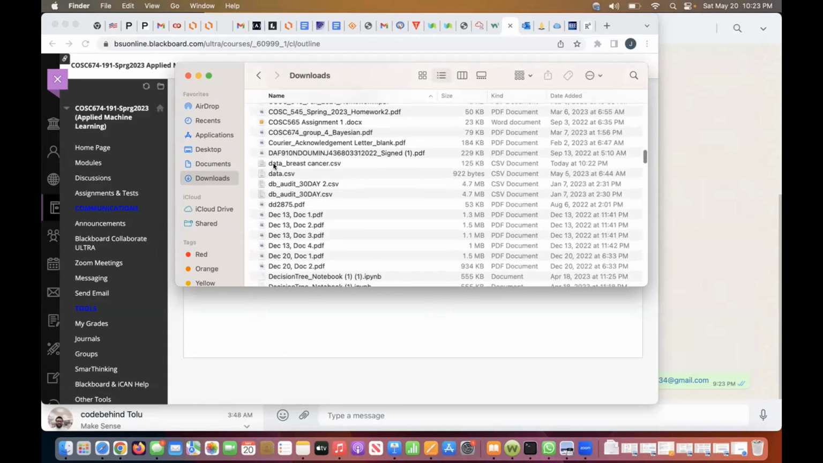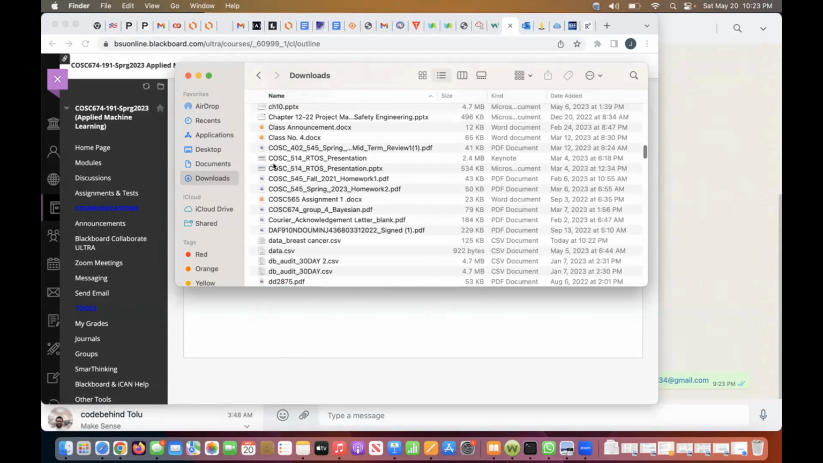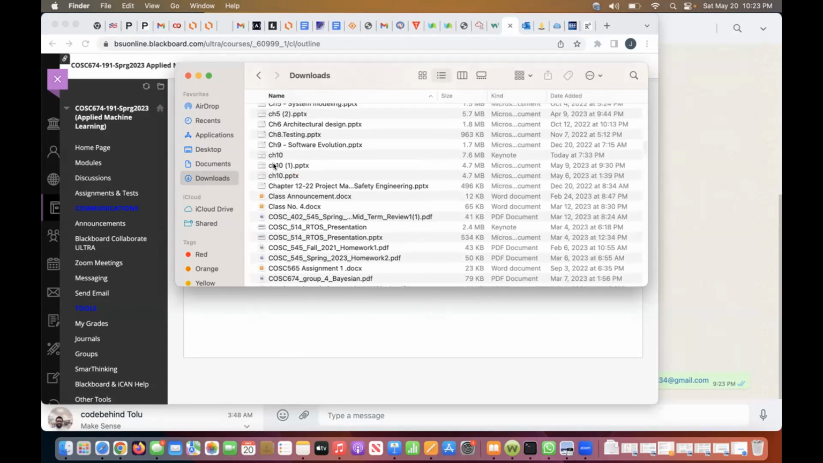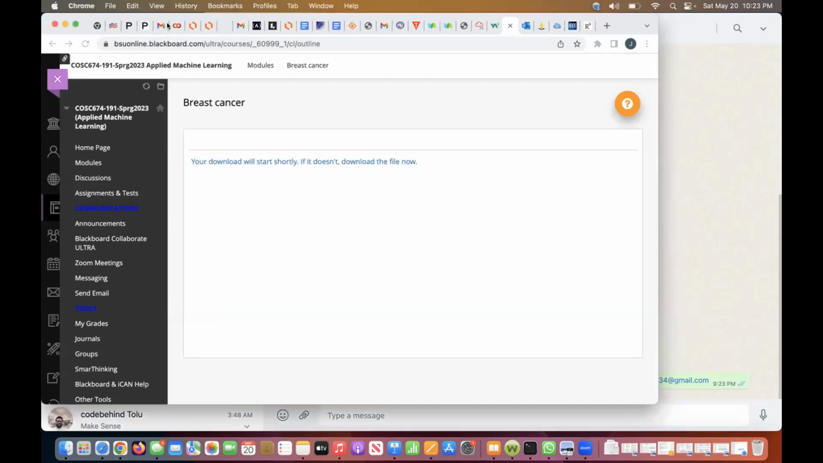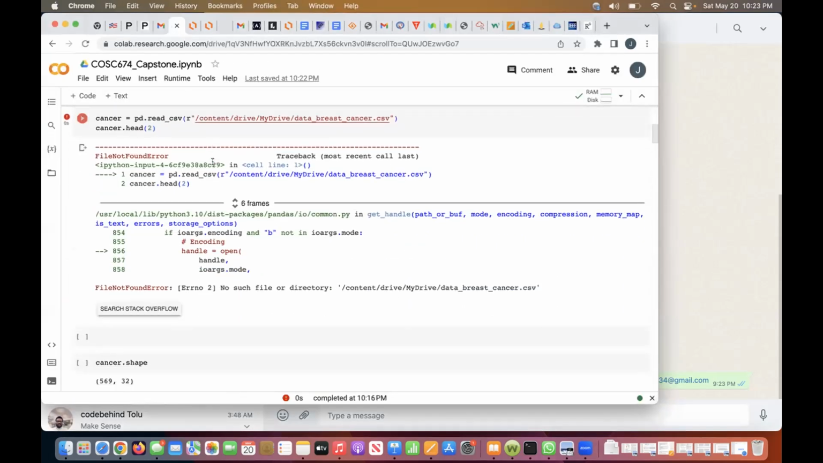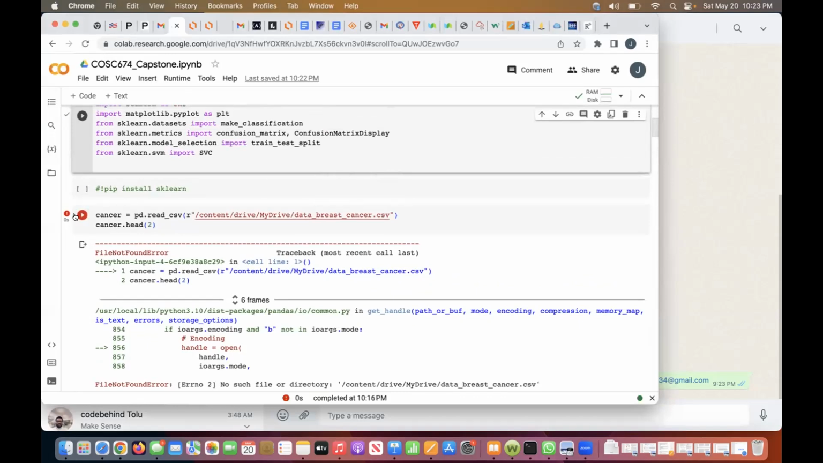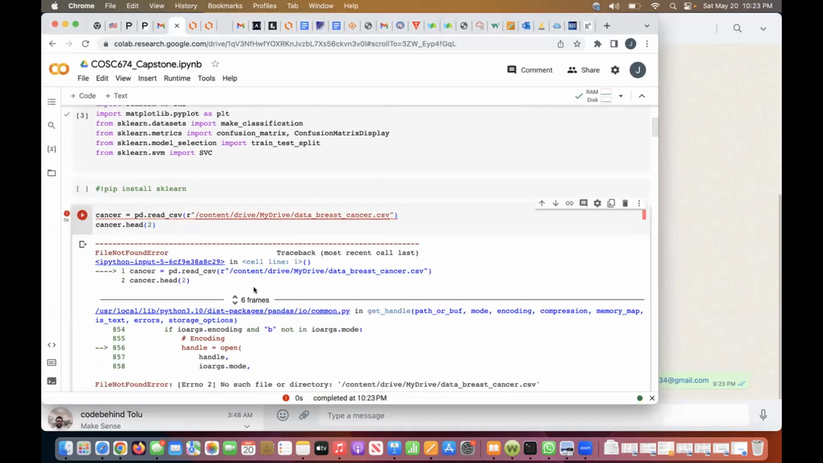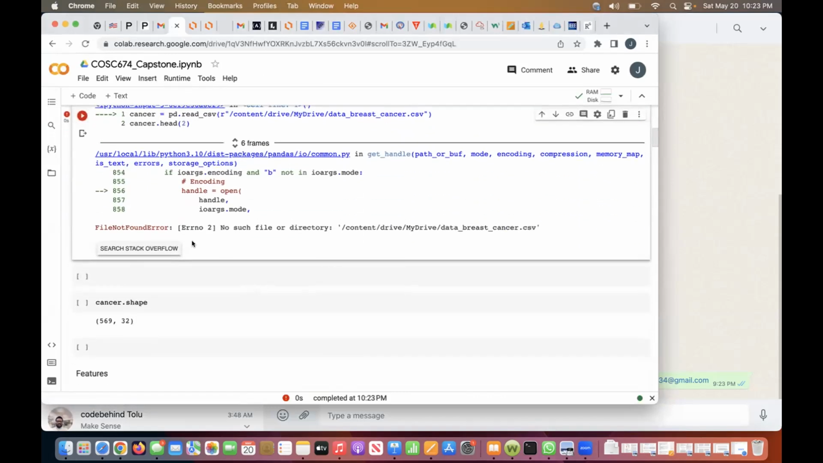I just downloaded it. But you don't need it because it's online on Google Drive. Oh, really? Just go back to the code. You don't need it because you have it online. I tried to run it, but it couldn't. Let's see the problem. No such file or directory exists.